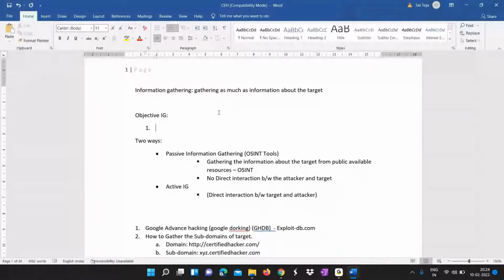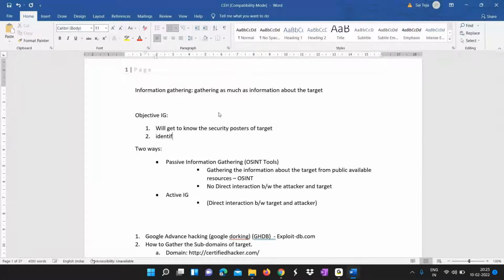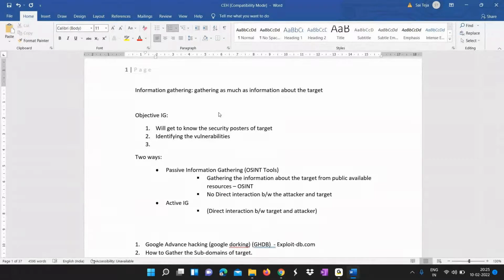So what is the advantage of doing information gathering? We can know the loopholes, the entry point, and at what time we can attack. Right, identifying the vulnerabilities, and we'll come to know the security posture of the target, the weakest points, and the entire map of the target. And it's very easy for us to plan and move, enter and exit in a proper way. So this is the objective of information gathering, and we do information gathering in two different phases.